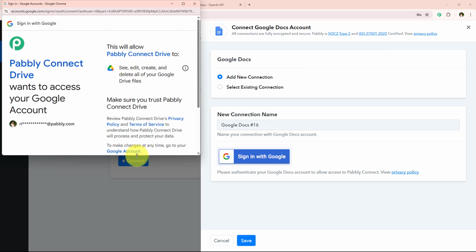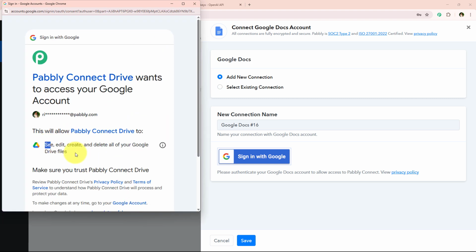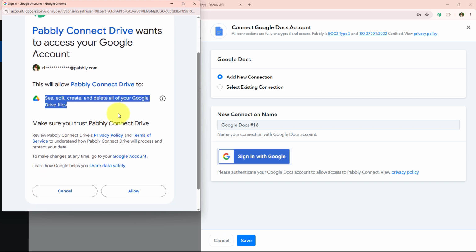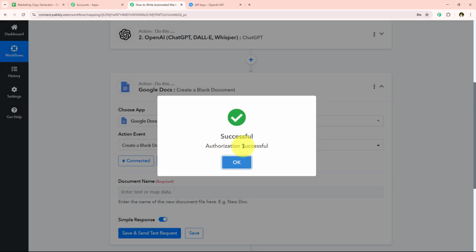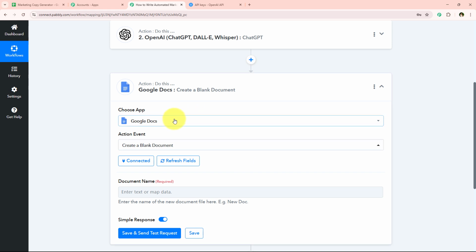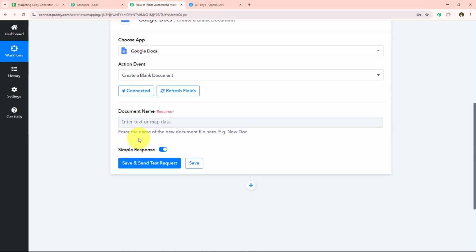And as soon as we're going to select our Gmail account, over here you can see that Pabbly is asking me for some permissions. So I'm simply going to click on this allow and give Pabbly all the permissions it is asking for because my data is secure with Pabbly. You can also click on this allow. Pabbly is safe. And as soon as we're going to click on this allow, yes, you can see authorization successful. With this, we have successfully connected our Google document account with our Pabbly Connect's workflow.